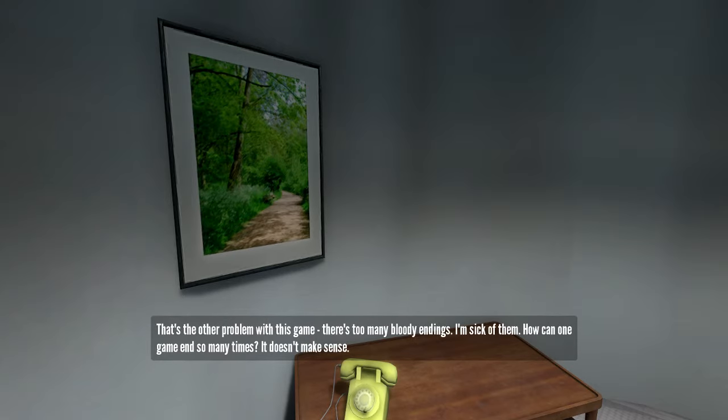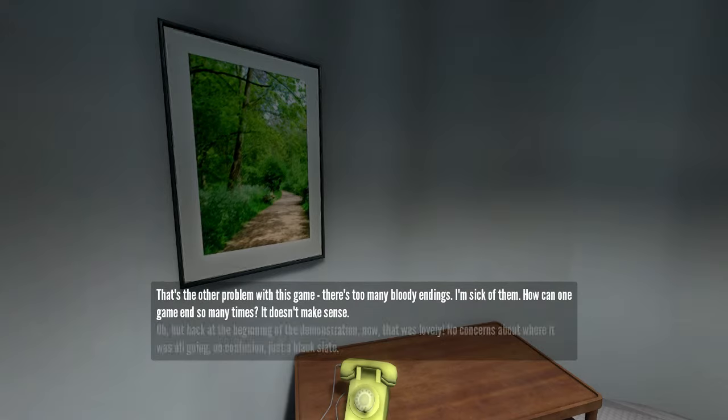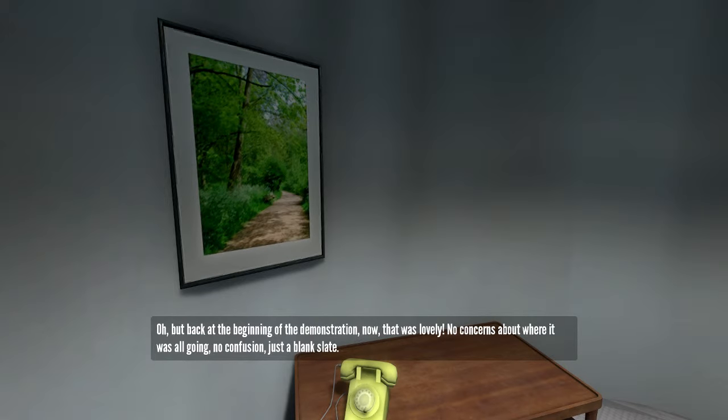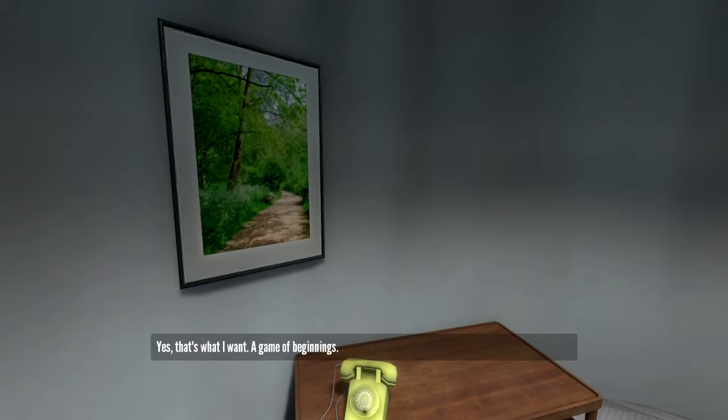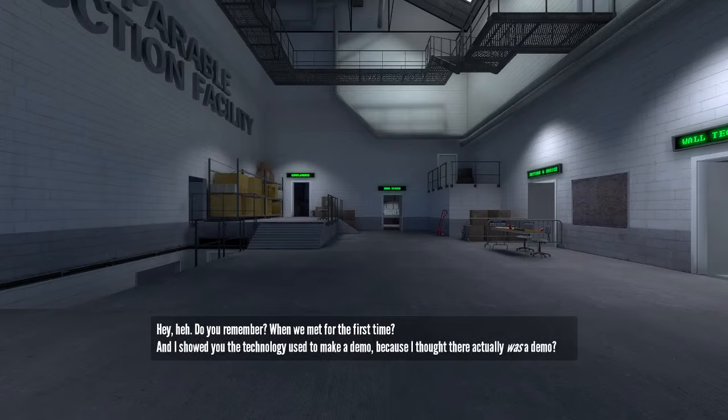That's the other problem with this game. There's too many bloody endings. I'm sick of them. How can one game end so many times? It doesn't make sense. Oh, but back at the beginning of the demonstration, now, that was lovely. No concerns about where it was all going. No confusion. Just a blank slate. Yes, that's what I want. A game of beginnings. Hey, do you remember, just a few minutes ago, when we met for the first time, and I showed you the technology used to make the demo, because I thought there actually was a demo.